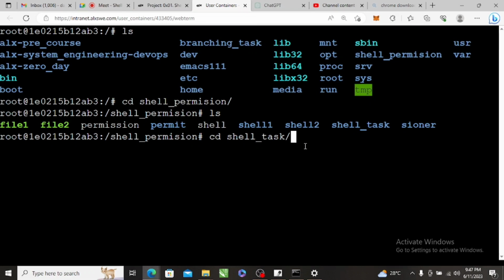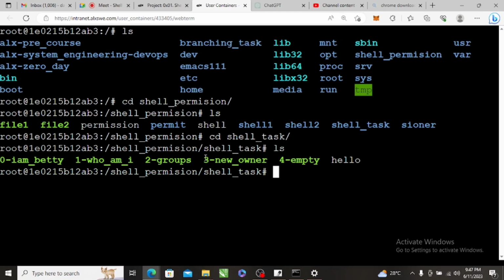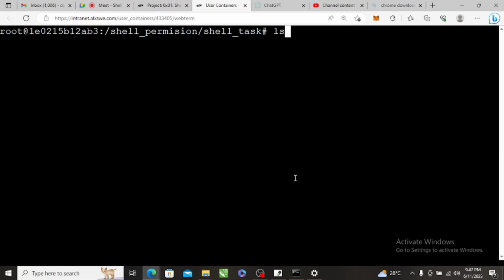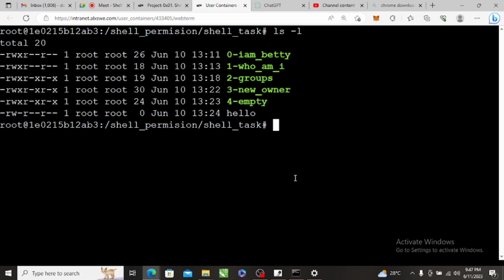I hope you guys understand what I'm doing, right? For now. Okay. So yesterday we created a directory, that's a folder called shell task. And these are all the stuff we've done up to number 4, right? So let me clear this screen and let me list it in long format. So we've done 4 tasks so far.